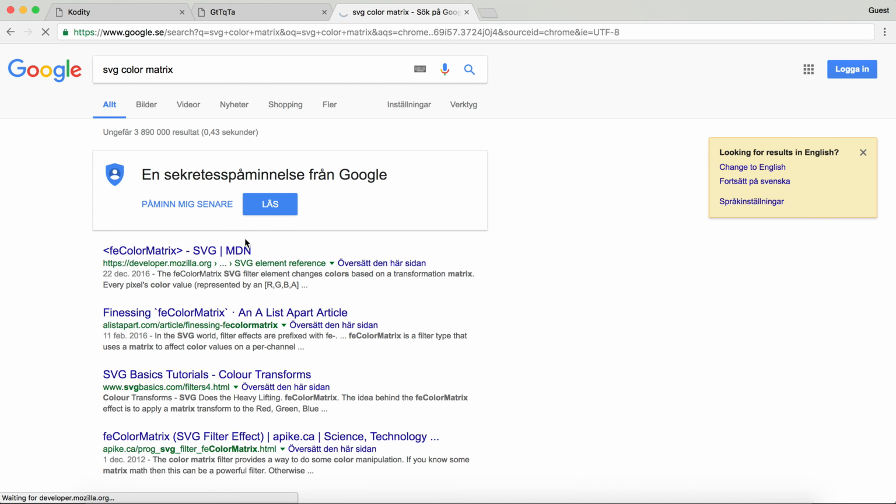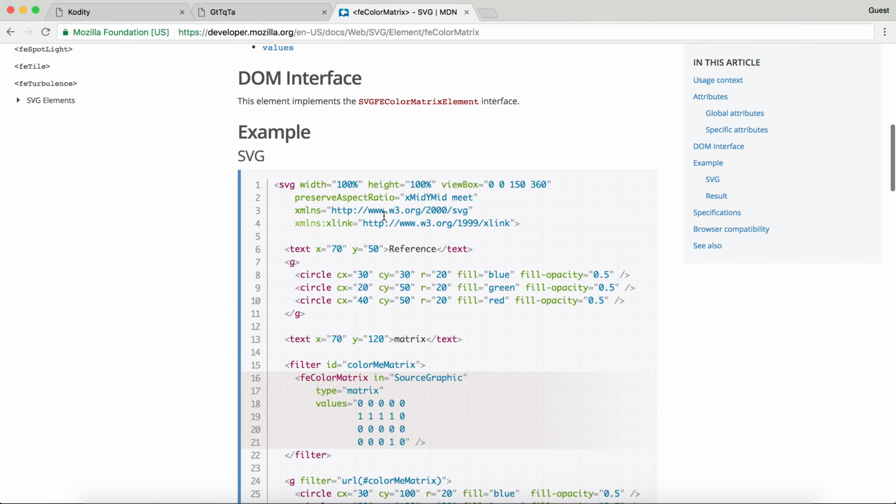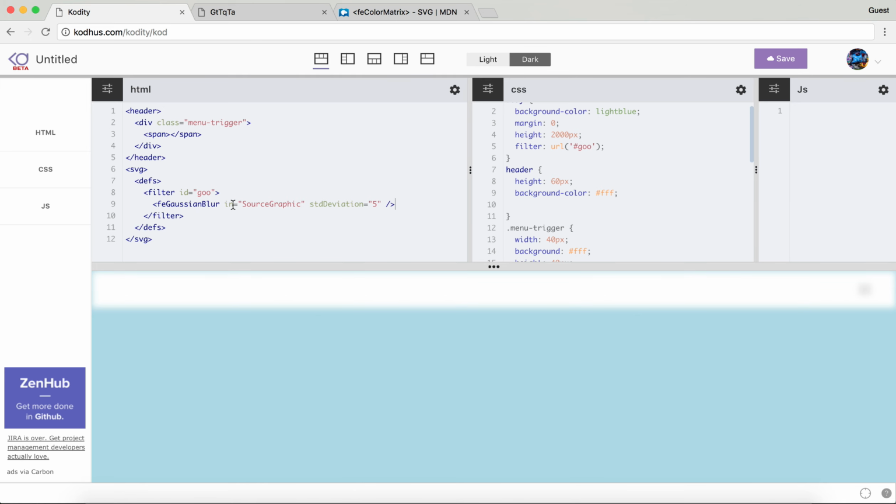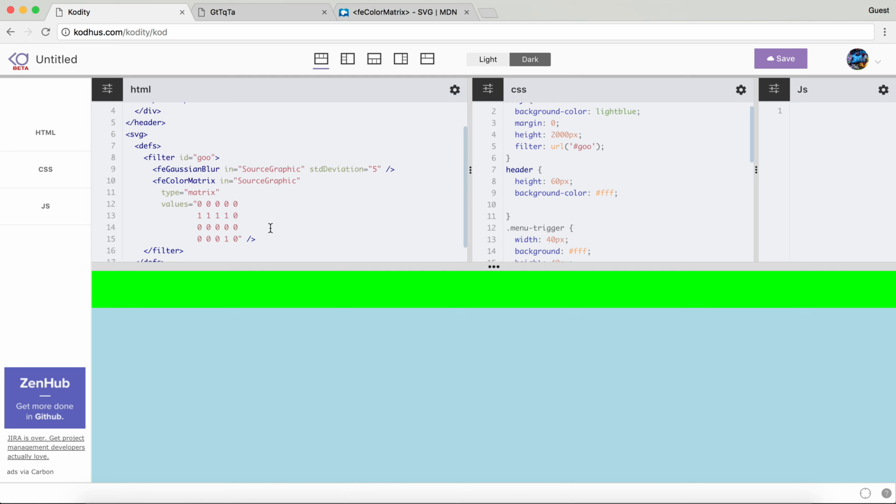So let's just wait for this page to load. And then I scroll down, you can see there is this example over here. I just copy this, and then I will paste it after the first filter, which was the feGaussianBlur filter.